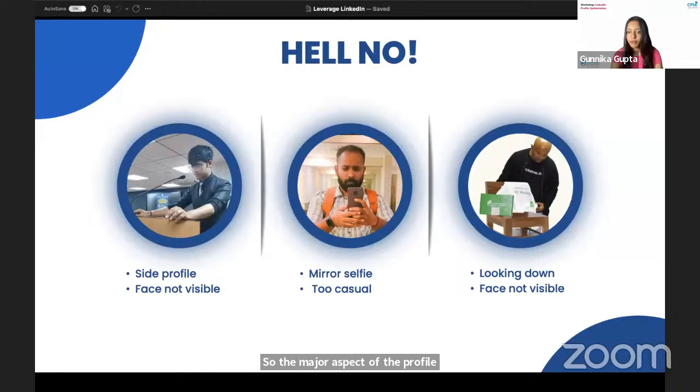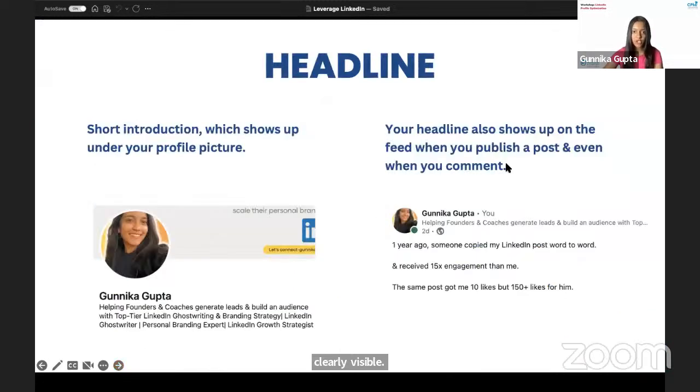Now coming to the third profile picture. While putting it up, the person might have thought that he's promoting his brand, but he forgot the basics. He's not looking into the camera, and his face is not visible. So what's the point of promoting a brand if your face is not visible, right? It's not a company page, it's your profile. You have to ensure that you are clearly visible. So this was it for the profile picture.